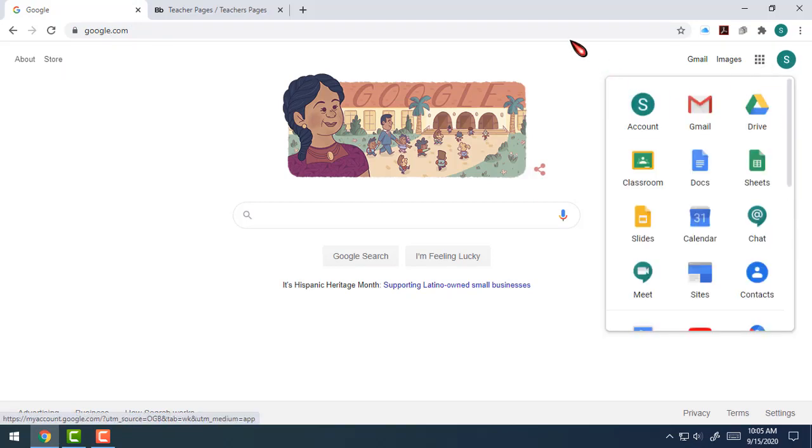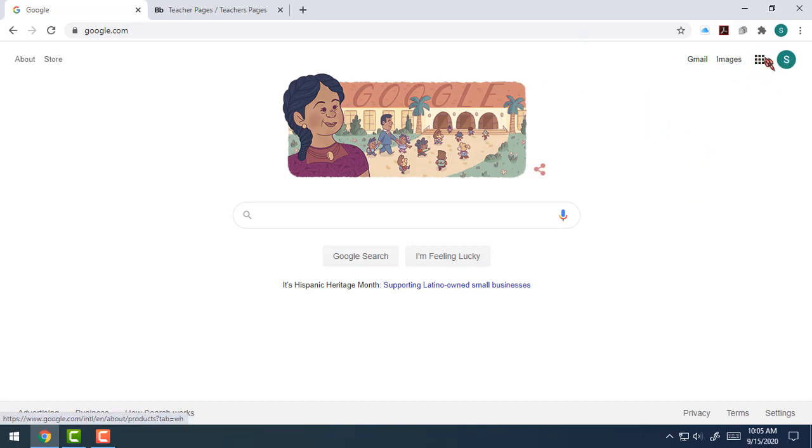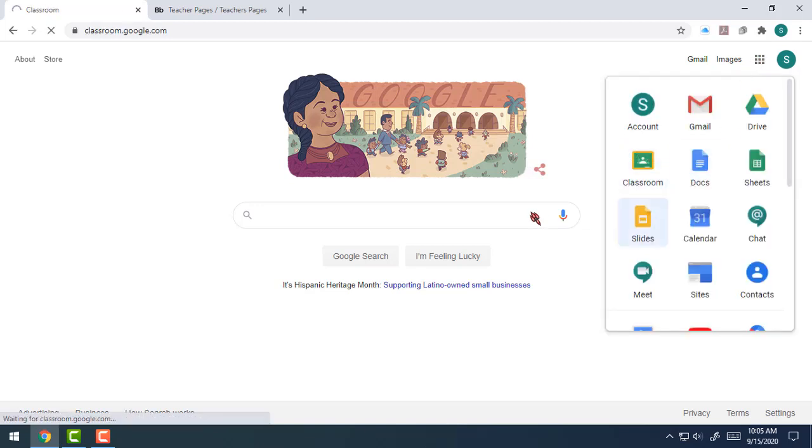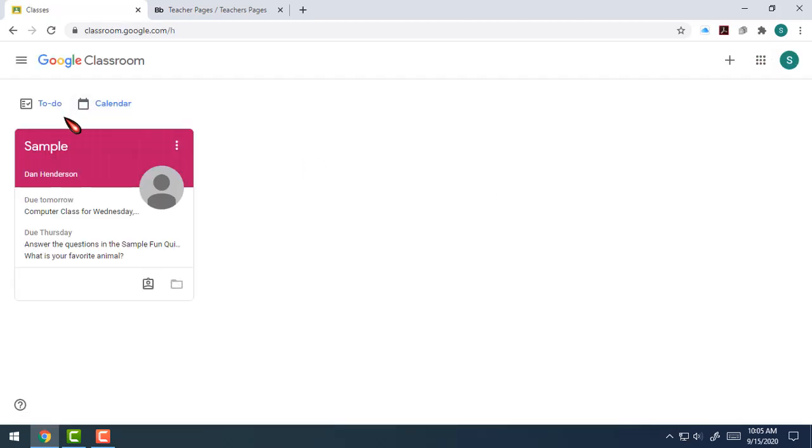Then in my app browser, I've already signed into Google, which we talked about last week. And in my app browser, right here, these nine dots, I click, find Google Classroom, and then go to the class that I want to work in.